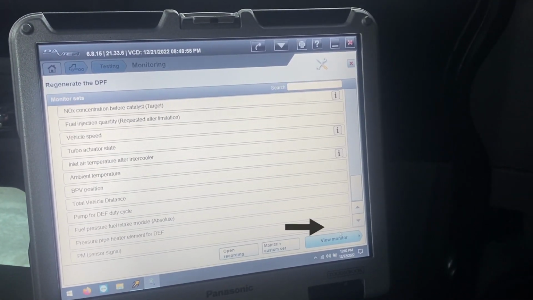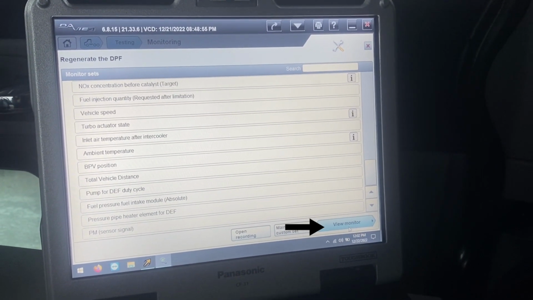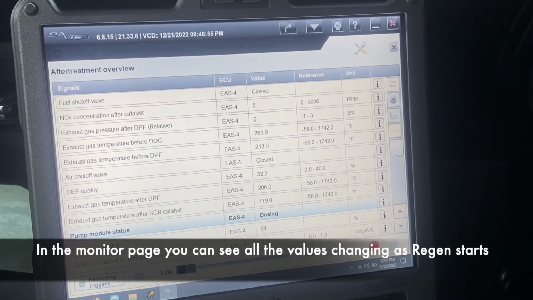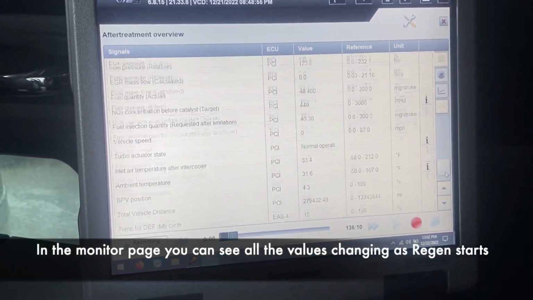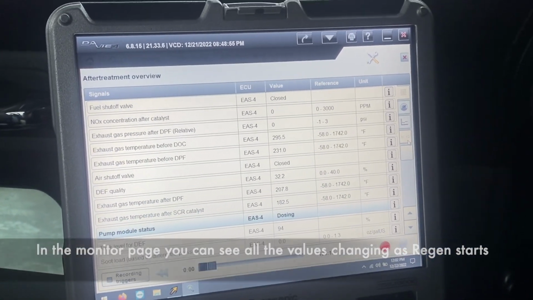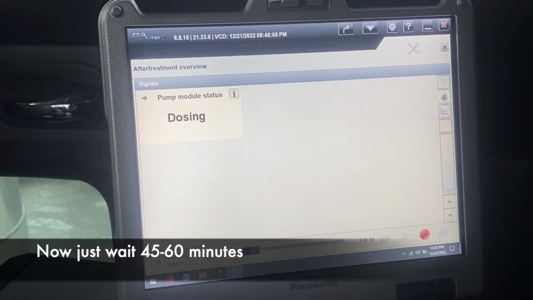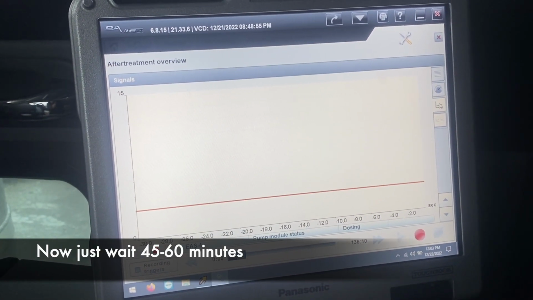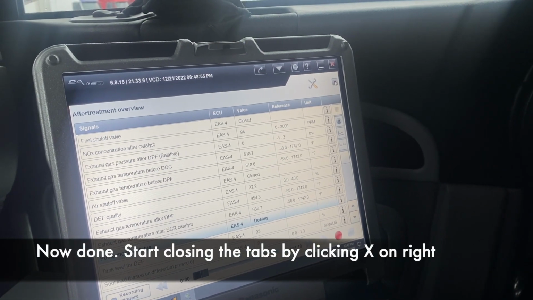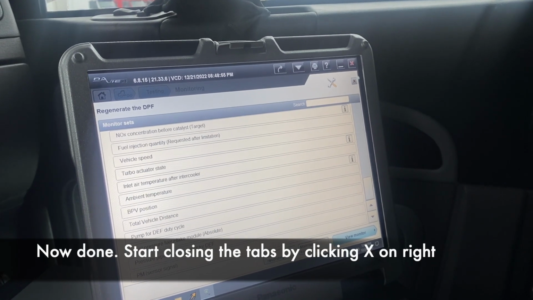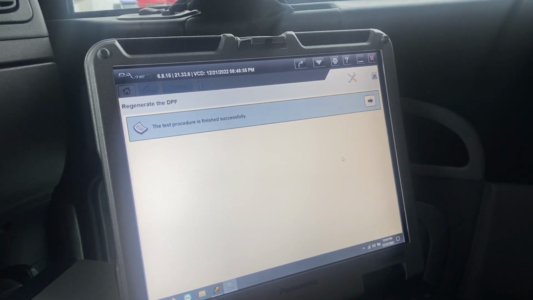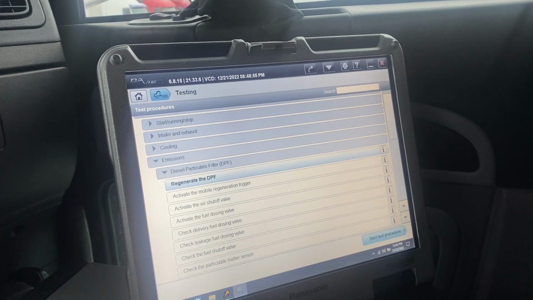Now we just click on view monitor. That's how it's going so far. After the 45 minutes, it is now done. Start clicking next. Right here it says the test procedure is finished successfully, and I click on the right arrow, and that's it.